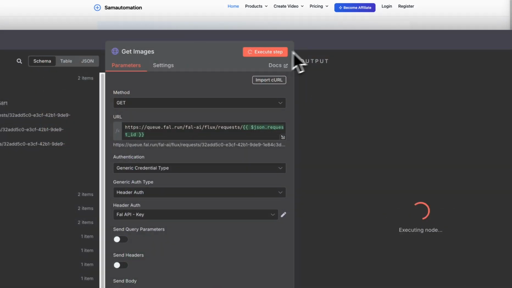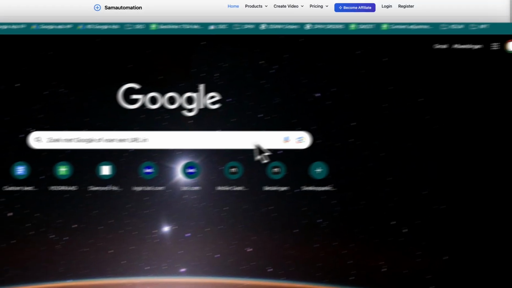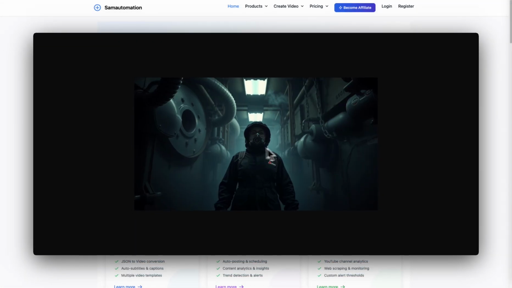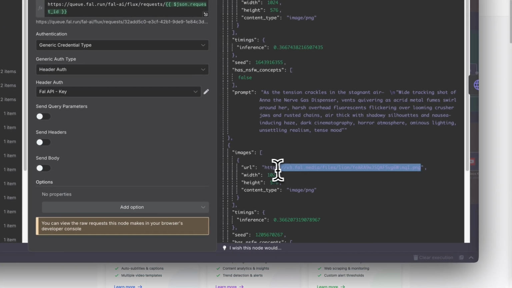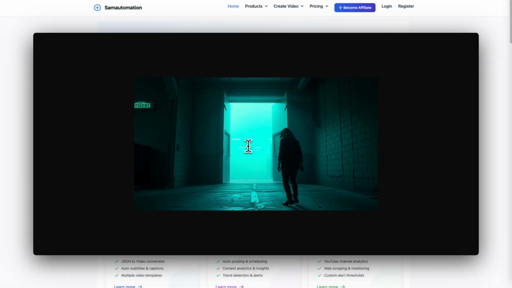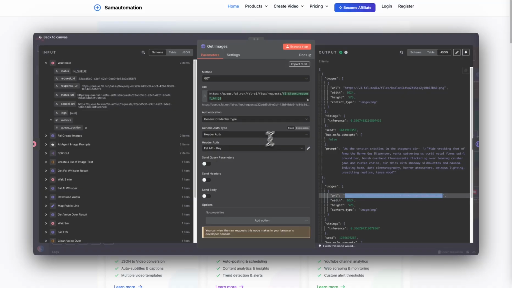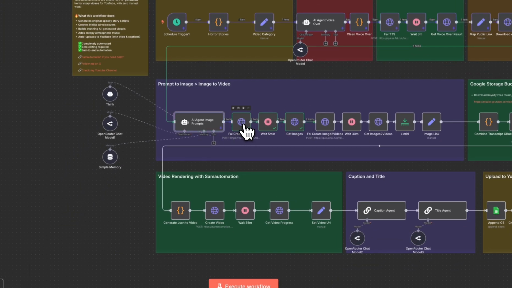And we are going to get the images. There they are. So we can copy the URL and go and see how they look. This is the first one, and this is the second. Let's see how nice it is. Okay. So pin them again with the shortcode.